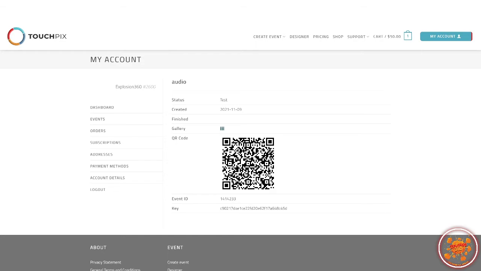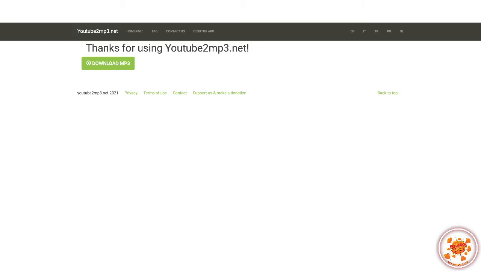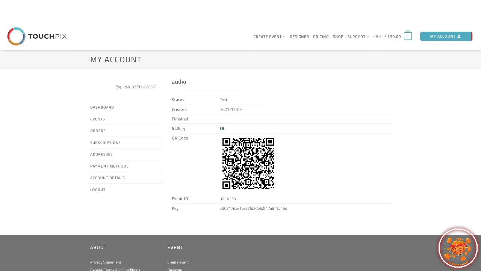Okay guys, so plain and simple, this is how you add audio. First, you need YouTube to pick the song. You need YouTube number two mp3.net to convert it into mp3 and download it, and you need audiotrimmer.com to crop it, to trim it down. I don't like to use the whole song. And you go back to your event, and then you upload it. That's pretty much how you do it, guys.